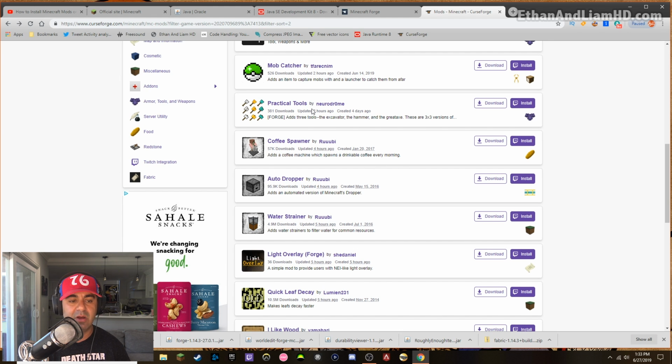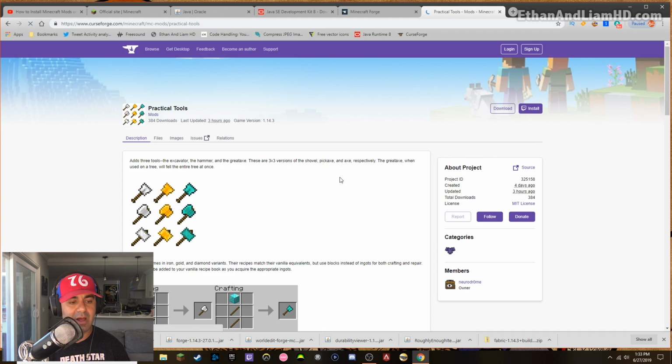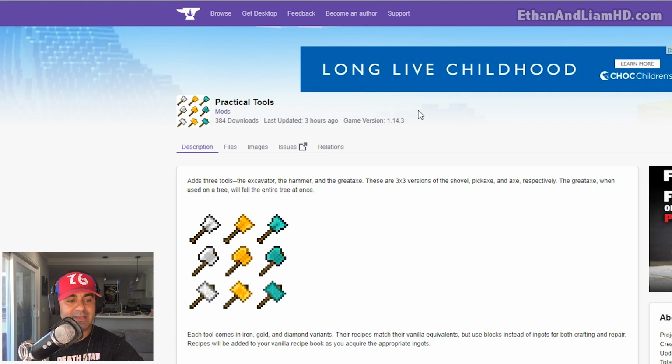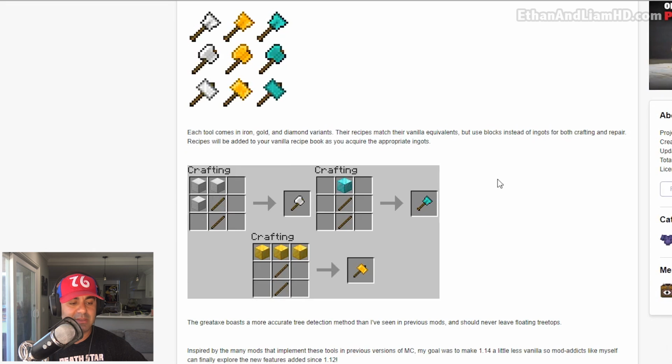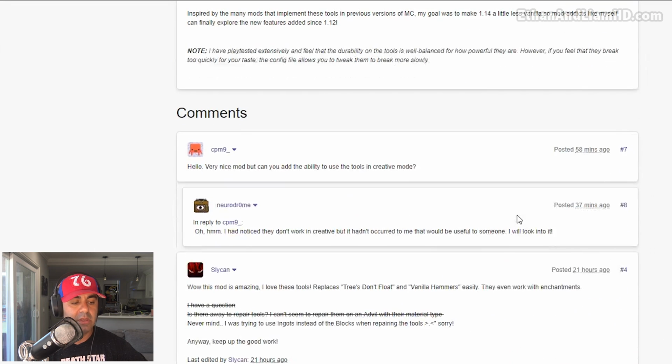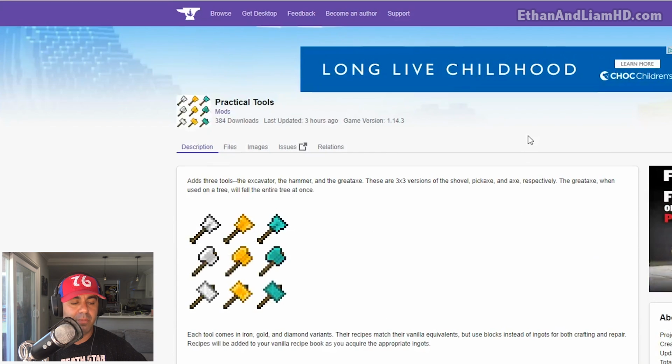Because the only reason I click on them is to see whether or not their game version says 1.14.3. So I'm able to get some of these Practical Tools for 1.14.3, possibly. I haven't tried it yet, so I don't know.